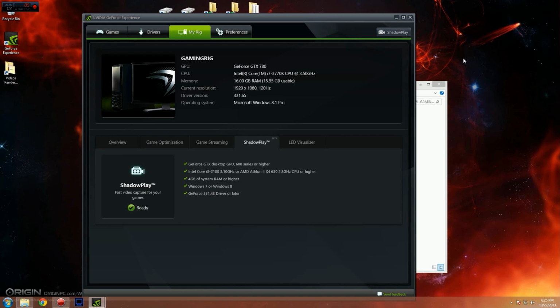To use this, you must jump through some of these requirements. Do you have a GeForce GTX desktop GPU, 600 series or higher? Do you have the right CPU, which you can read down below? 4 gigs of RAM, Windows 7 or 8, GeForce 331.43 driver or later.